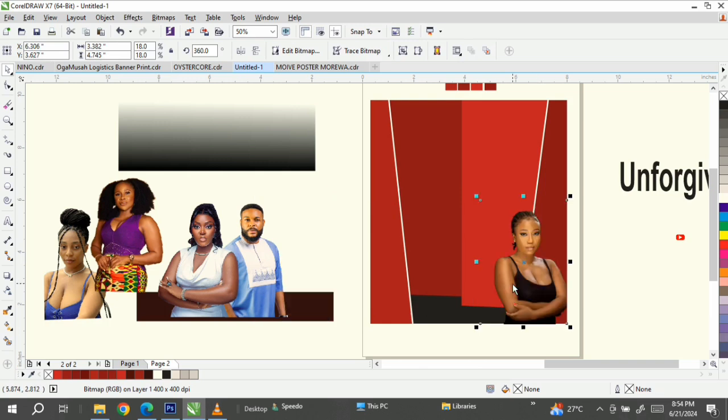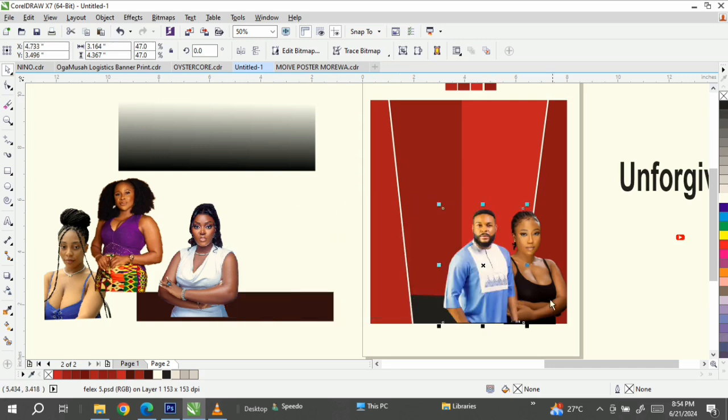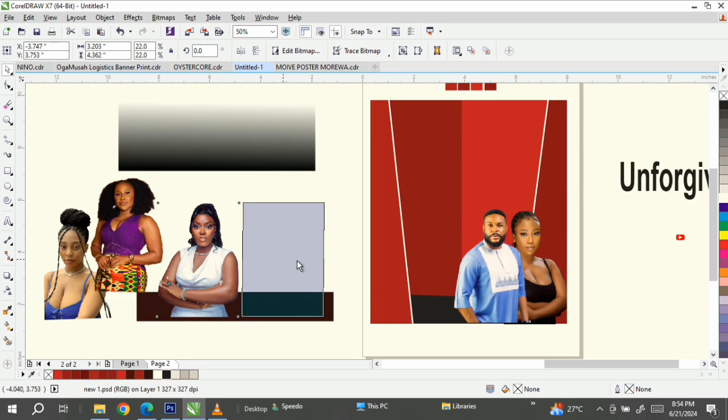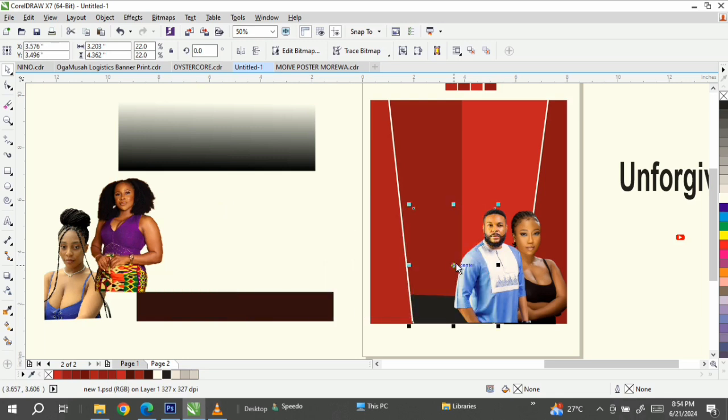Let me page up, followed by this person here. Let me page up. That's the arrangement I'm working with, followed by this person here. This is the main character. She's going to be in the middle like this. Let me page it up.